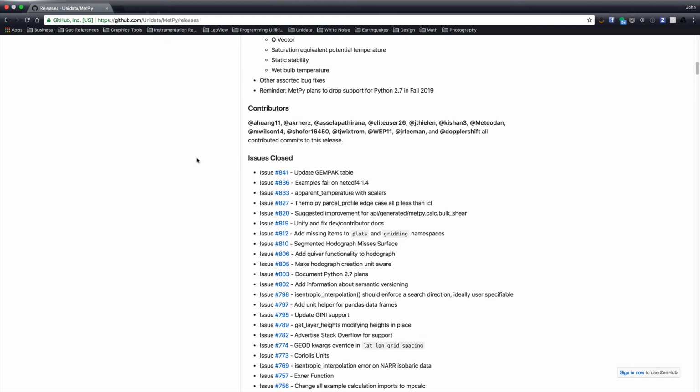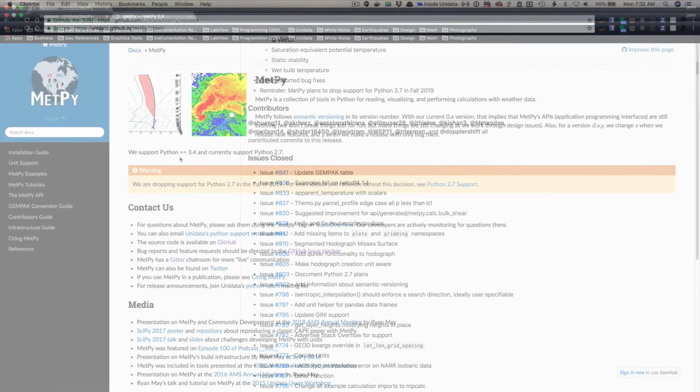Also, as you can see in the list, we have a number of contributors. So thank you to all of our community contributors. If you do contribute pull requests to MetPy, we do send you a special MetPy sticker that says contributor that you can display on your laptop.